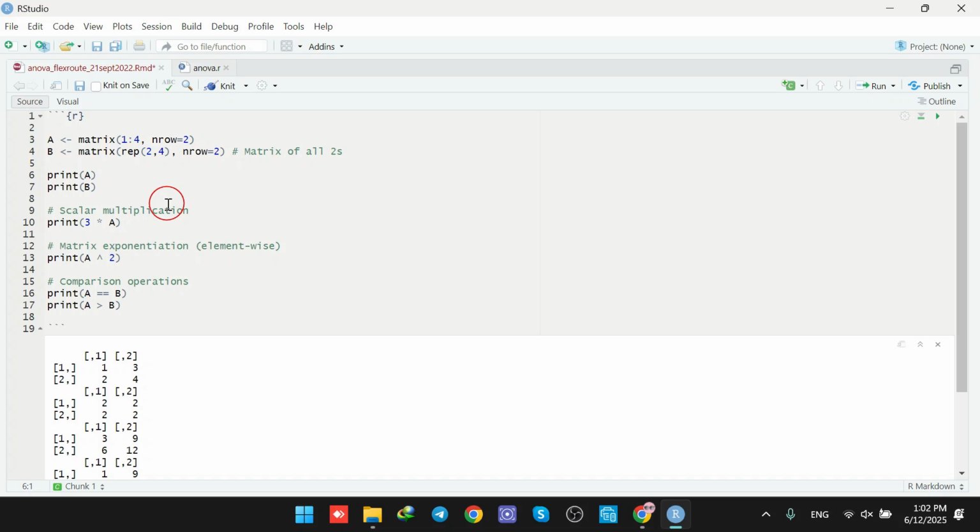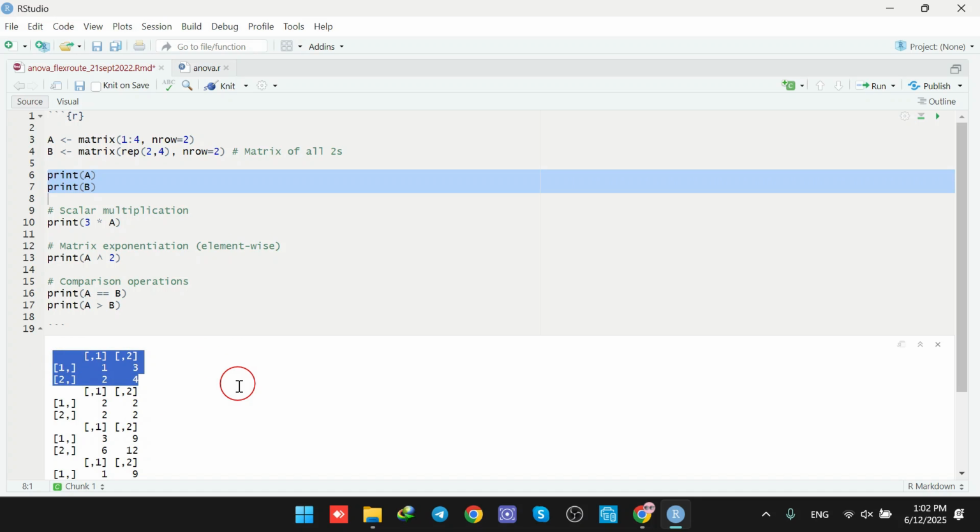So firstly, before doing anything, I print the matrix A and B. So looking at the output, this is matrix A. So number 1, 2, 3, and 4, all of them are there. And then I have the matrix B, which has 4 elements, and all of them are 2, as we decided here. And we're having 2 rows and 2 columns for both of the matrices.